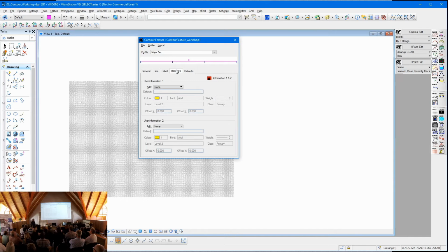User info, so you can add user information the same way with your S points. Most times I would guess you would add user information that you don't display graphically. However, if you want to, you can have that information displayed, but most times you would add extra information about that contour. 2 types of user information, 1 and 2. 255 characters, quite a lot of information that you can add about each contour in user 1 and user 2, another 255. Okay, and then you could use that for further filtering your data.